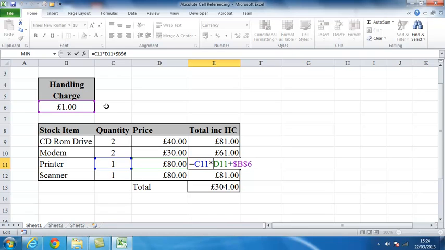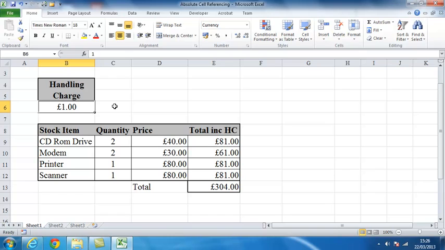So that's the difference between absolute and relative cell referencing. We need to have the first part of the calculation as a relative reference, but the reference to the handling charge in cell B6 must be static. So we use the $ signs to make that cell reference absolute. The handling charge up here is known as a constant. So that's going to be the value that's used in all of our formulas.